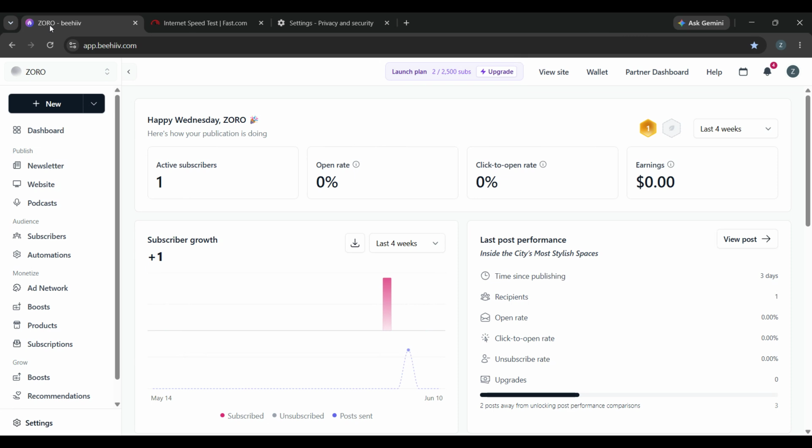If none of that works, log out of Beehiiv completely, then close the browser, reopen it, and log back in. A fresh session can often resolve account-related loading issues or stuck authentication problems. After logging back in, check whether the service unavailable message is gone. In many cases, one of these simple steps will get Beehiiv working again without needing anything more advanced.